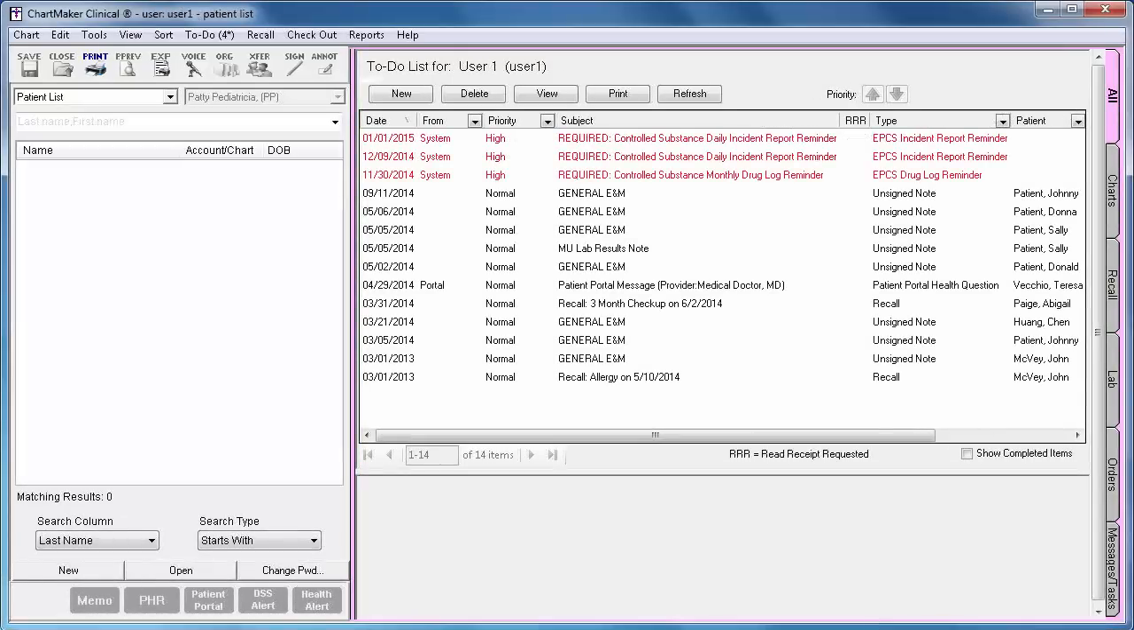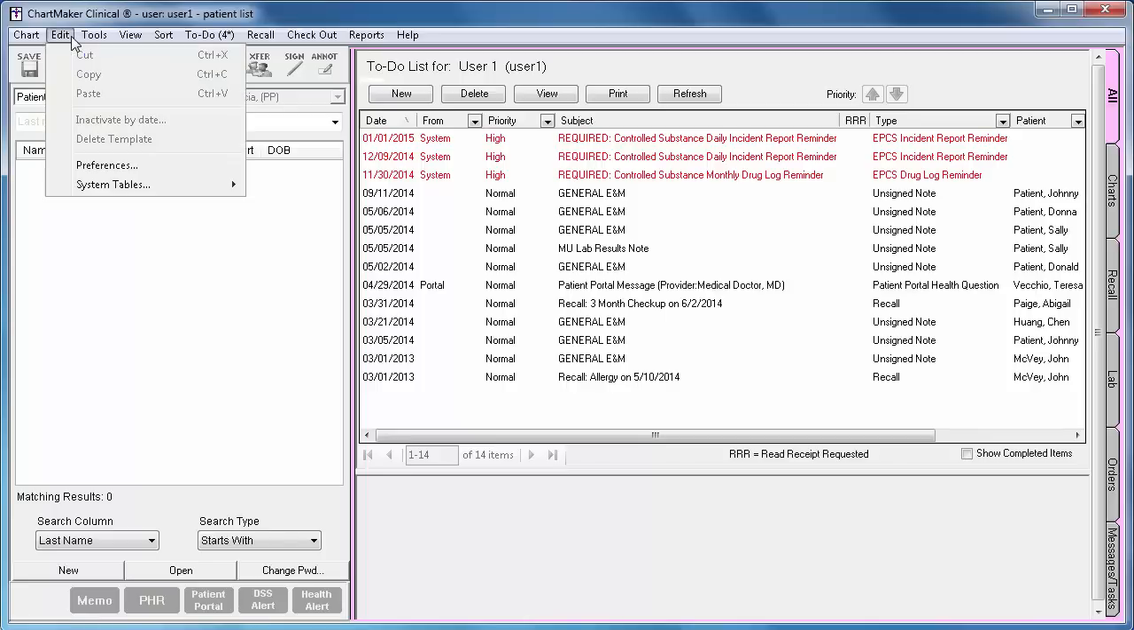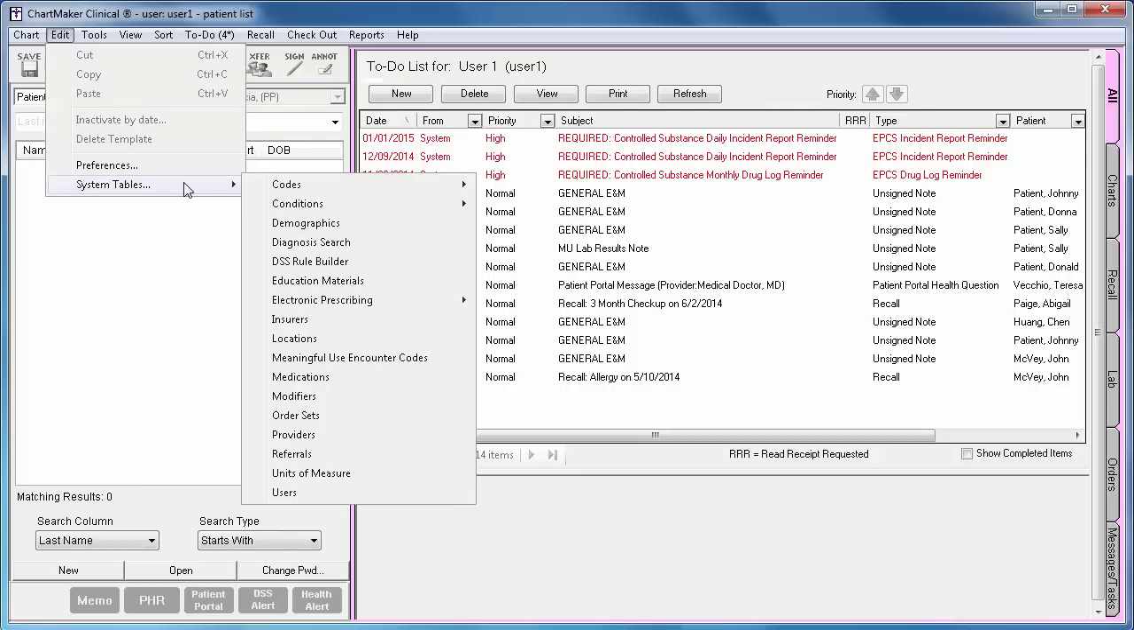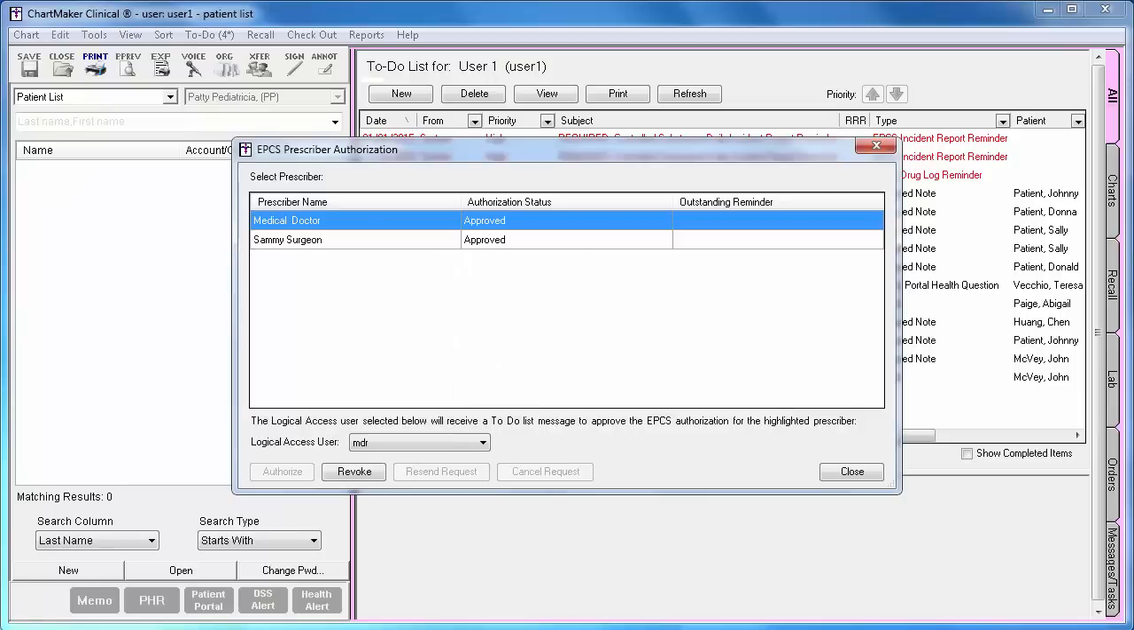Before I show you the medication dialog, let's go back and take a look at the authorization dialog so we can see how that will look now. We'll do so as an administrator since we will see more options that way. So we'll go back to Edit, System Tables, Electronic Prescribing, EPCS Prescriber Authorization. You will now see this provider's status as approved.